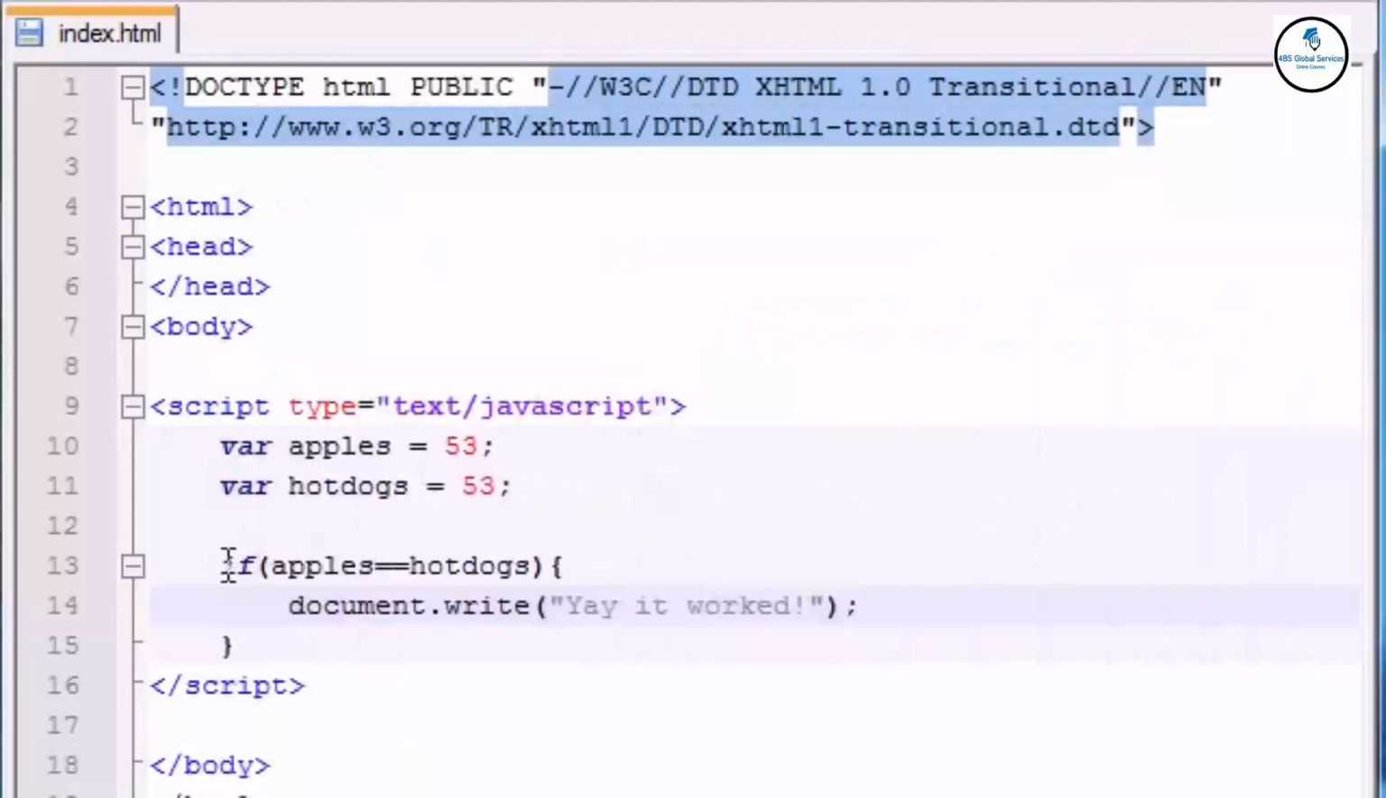It's basically this again. You test what is called a condition. Now this condition is going to be true if it's true, and it's going to be false if it's not true. If they equal each other in this case, it's going to be true. If they don't, it's going to be false.